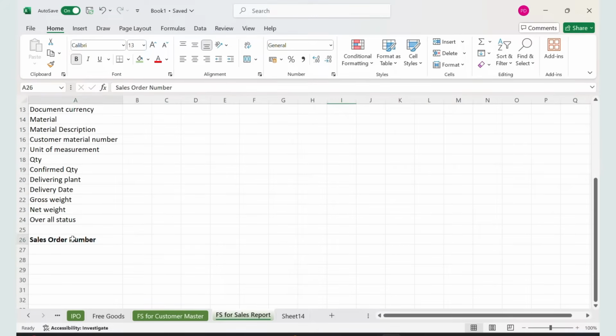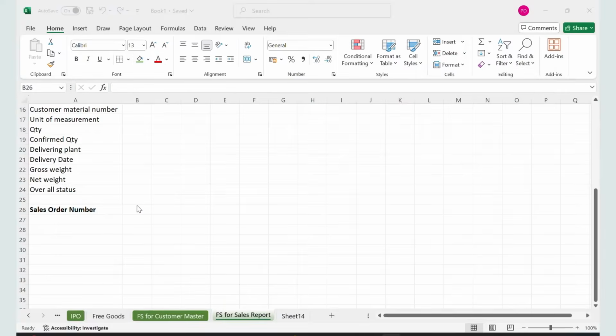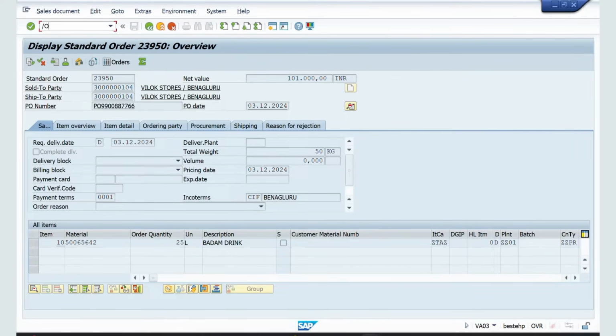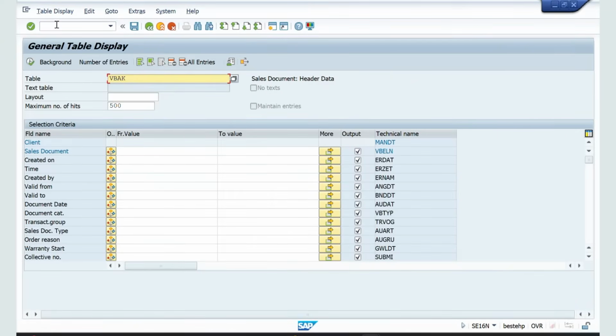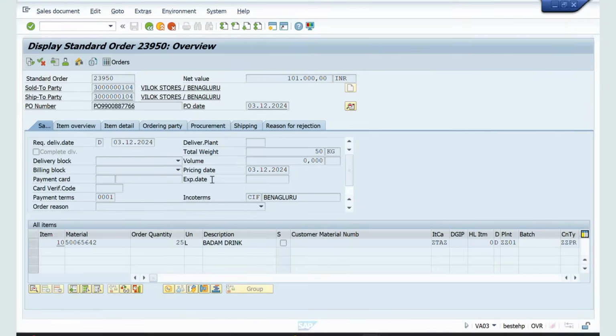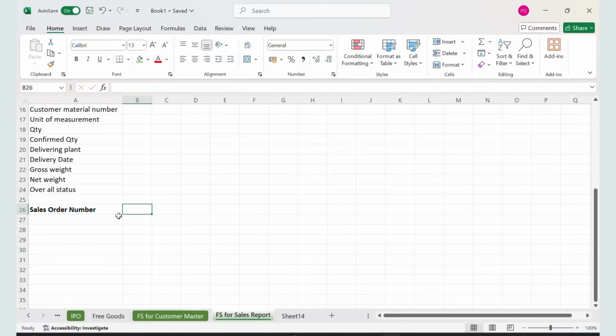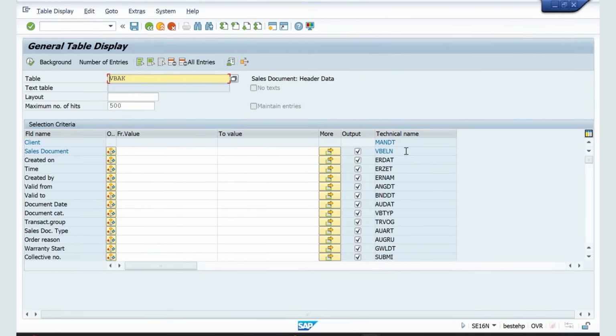Now what is my first field? I have the sales order number. I will go to the SAP screen, go to /OSC16N, SC16N, and the table is the VBAK table. For the first field, sales order number, you simply have to write: fetch VBELN from VBAK table. VBELN is nothing but your sales order document number.